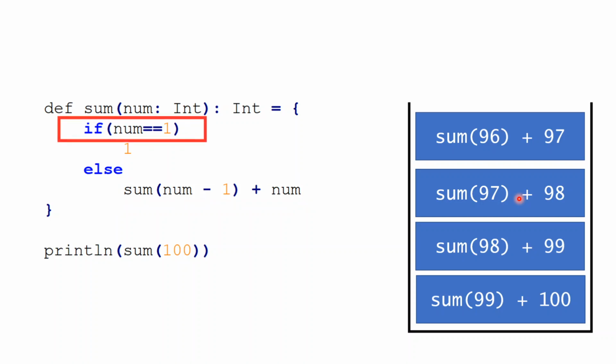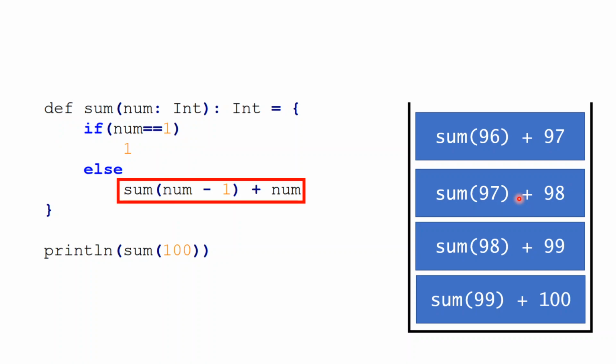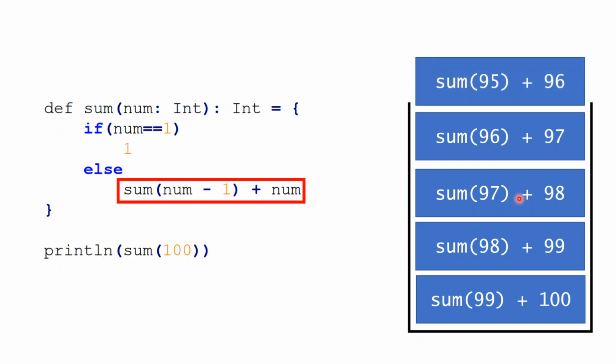Now again, let's continue. And what do we observe? That it has exceeded the limit of the stack. Stack was only able to handle 4 frames, but we have got the 5th frame and there are many more to come, right? It has to go until sum of 1. So the stack has become full and it will give a stack overflow error.